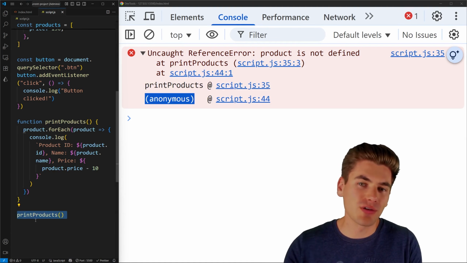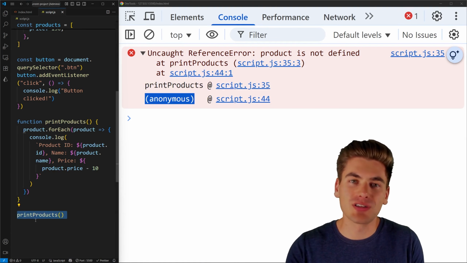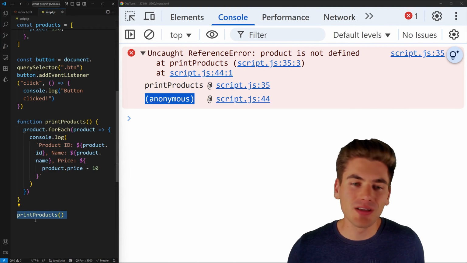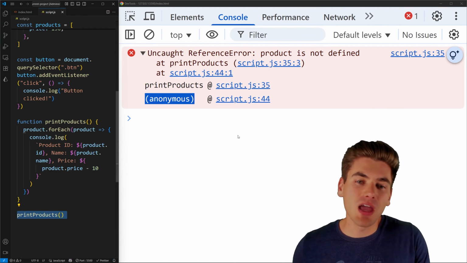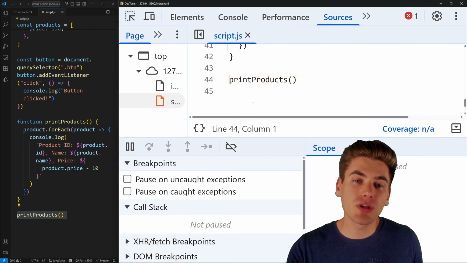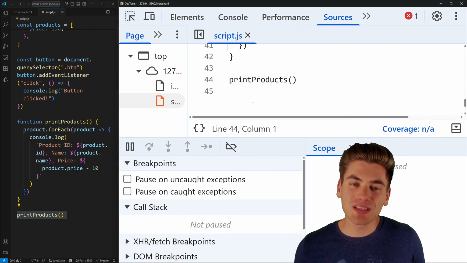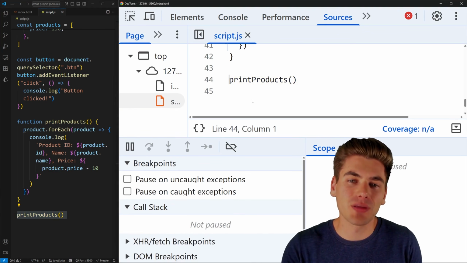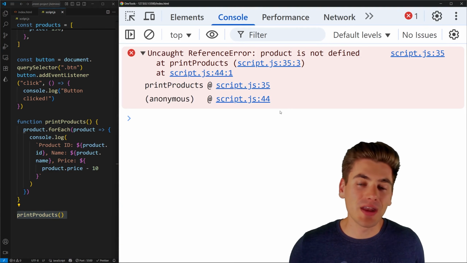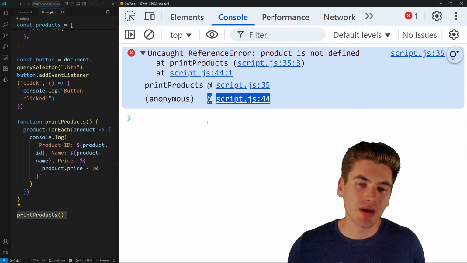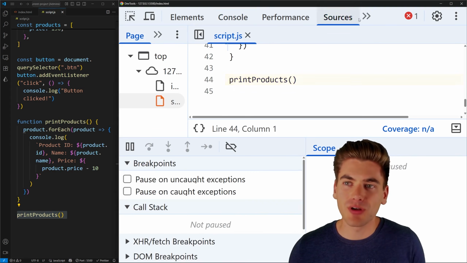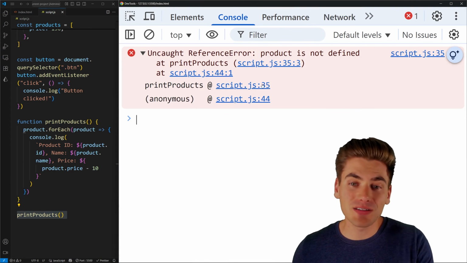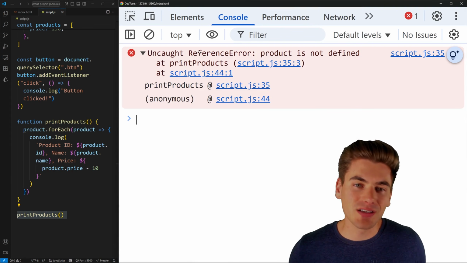So normally if you have either a function with no name or you just call a function inside of a file with nothing around it, it'll be labeled as anonymous. And when we click on that, that tells us where did we call the code to get to this point. So this gives me a really nice step-by-step function for me to look at how I got to this exact point in my code. I know by looking at this that I called something on line 44 in my anonymous script, which I know was print products. And then I know inside of print products on line 35, I had this uncaught reference error.